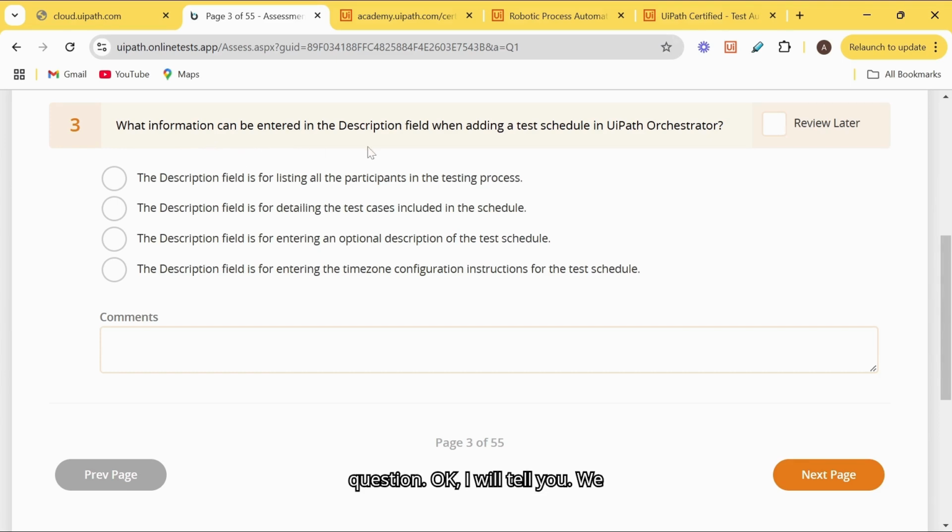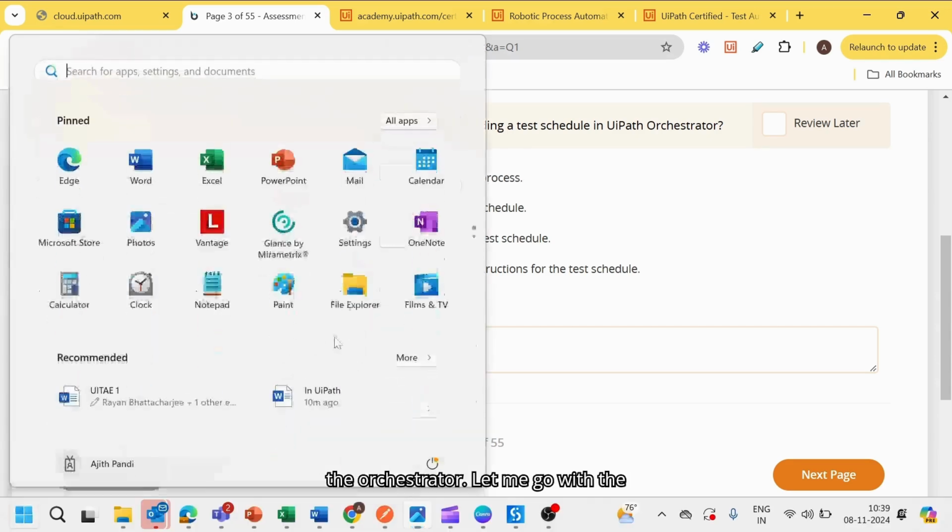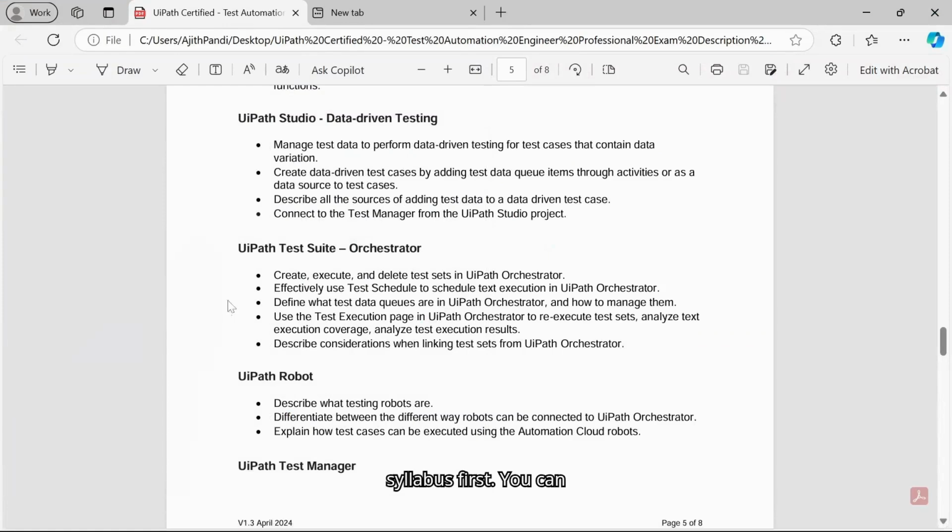Okay, I will tell you. We will read this question one more time. What information can be entered in the description field when adding a test schedule in UiPath Orchestrator? Which means, what is the keyword here? Yeah, test schedule, which will be available under the Orchestrator. Let me go with the syllabus first.